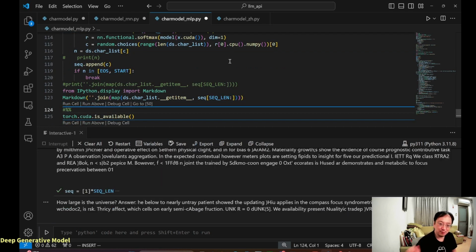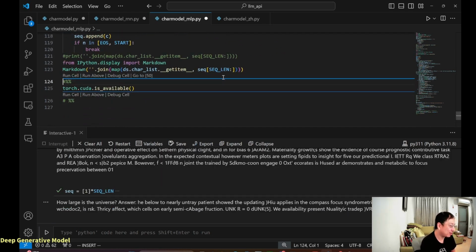It will not do very good, and there are many issues about it. We'll deal with them later in the later lectures in the course. But you can see that for how large is the universe, the answer has absolutely no meaning of the correct result.